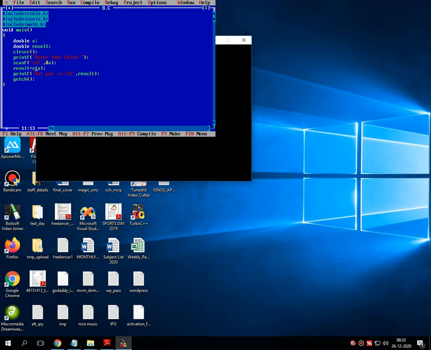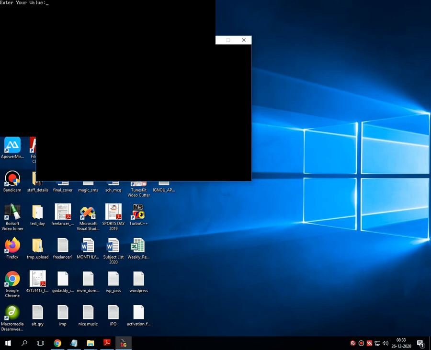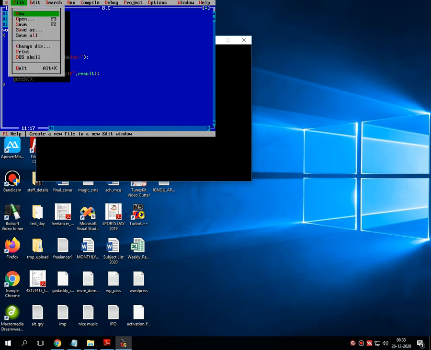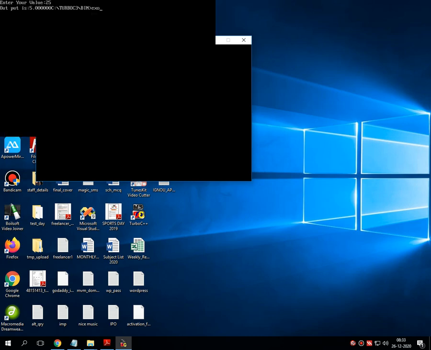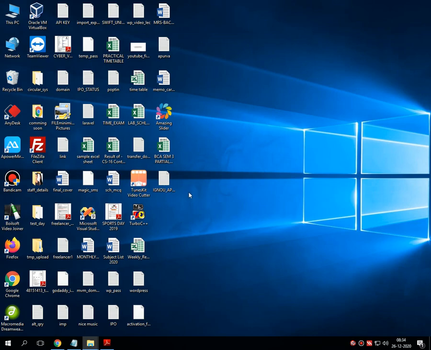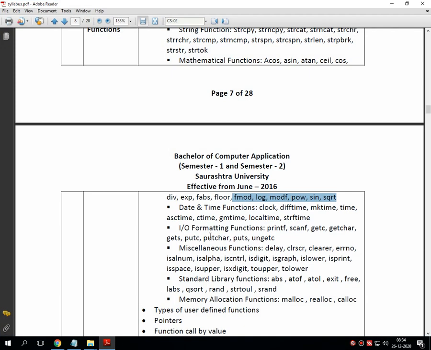Now let's check for sqrt. It's very important. Let me enter 25. It returns 5. So square root of 25 is 5. So it will be written onto the screen. So these are the list of mathematical functions that we have to discuss as far as the syllabus is concerned.